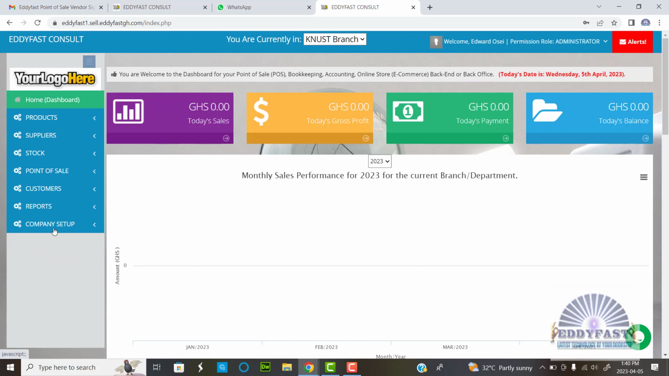Sometimes additional menus are even given to you depending on the permission and the package that you are on. For example, if you are on the premium package, you can have the online store, backend, content management system. You can also have the accounting, advanced accounting, and then the HR modules. But those are not here. These describe the basic package of Eddyfast.